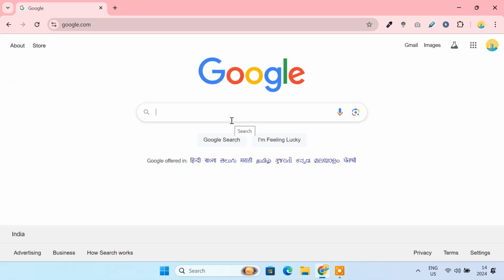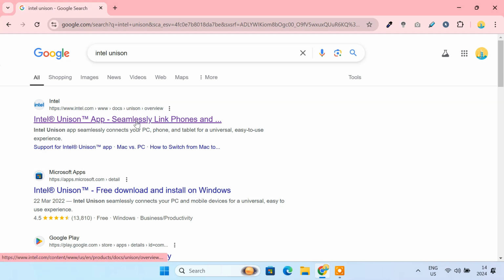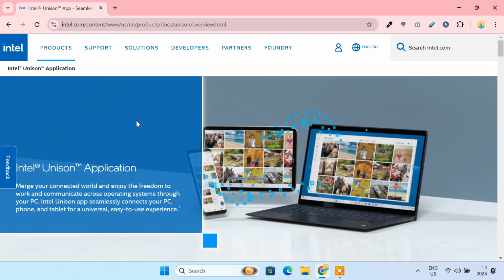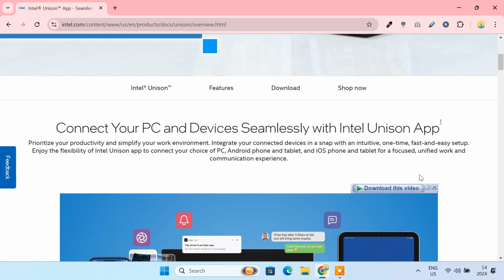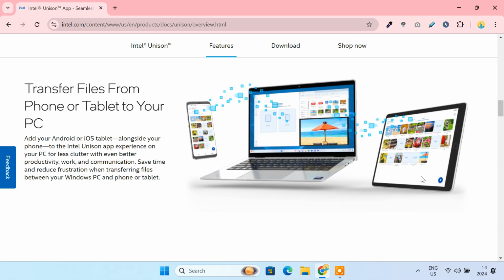There's this cool app called Intel Unison, and it lets you transfer photos and videos between your iPhone and Windows PC super easily. No wires needed. Intel Unison uses a local Wi-Fi network, so it's super fast and secure. No more waiting forever for things to upload. So let's check it out.